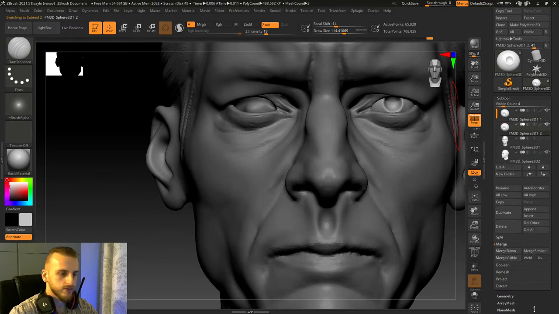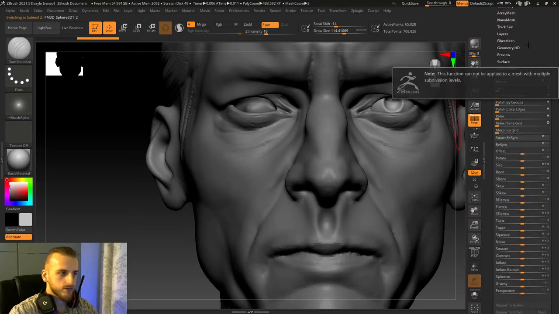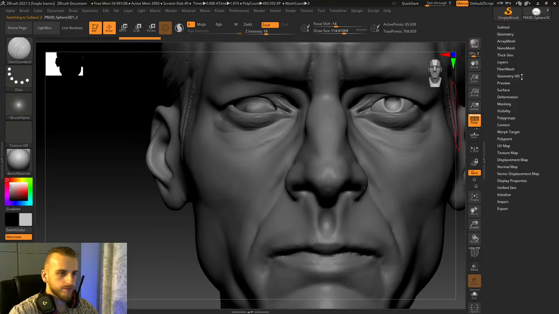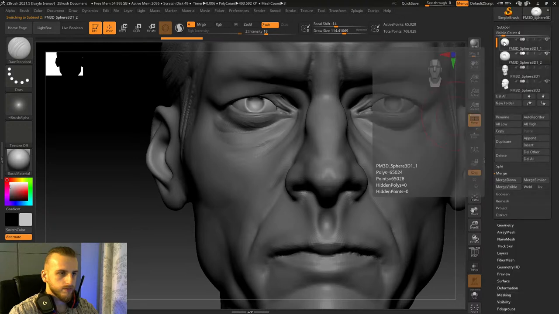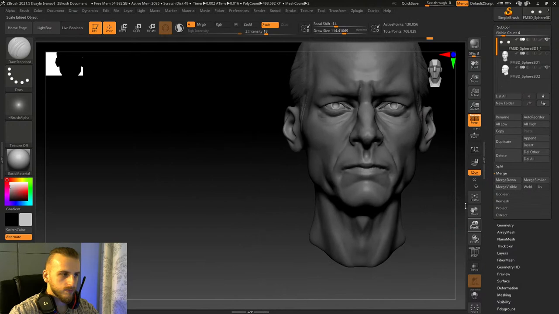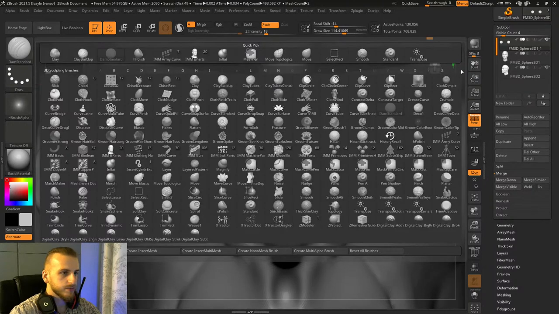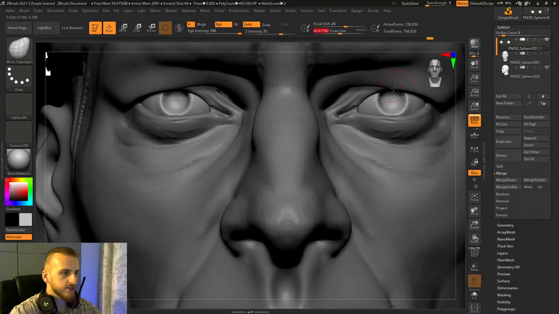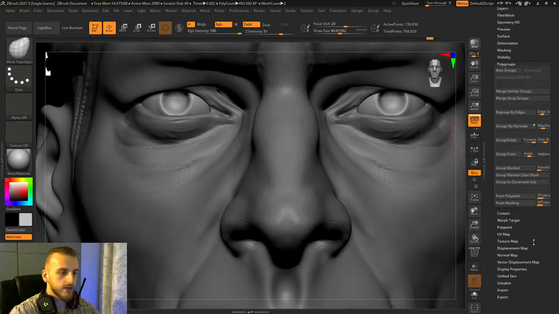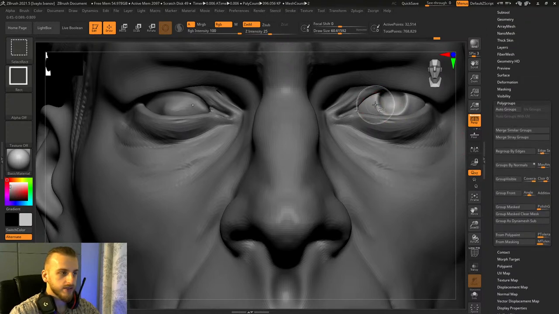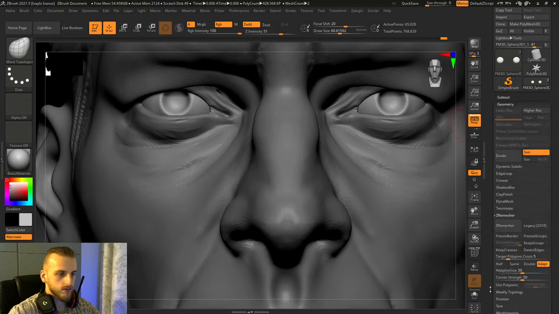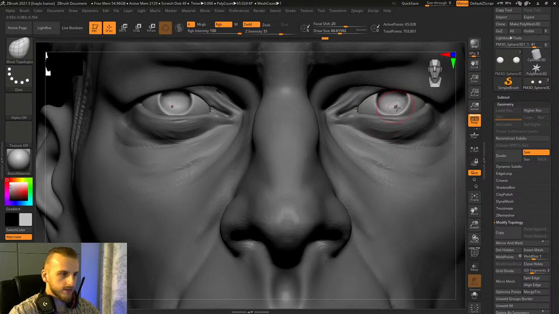What did I just do? I need to make the irises bigger. Oh, yeah, I know what I did. The iris should be about one third of the entire eyelid. Just something like this.